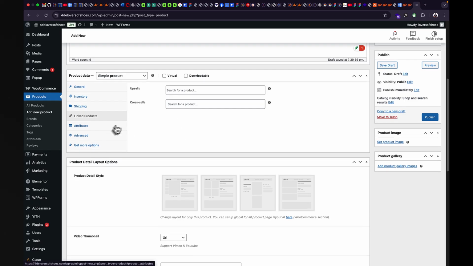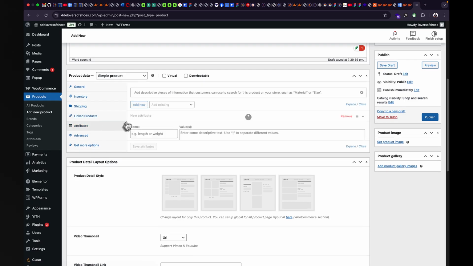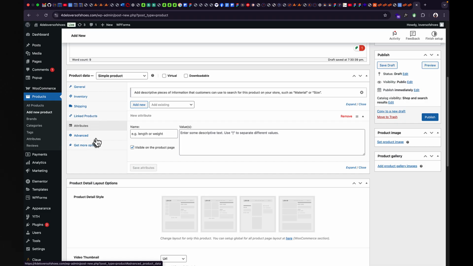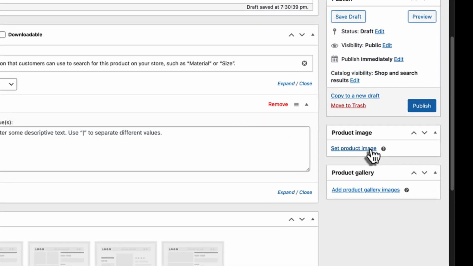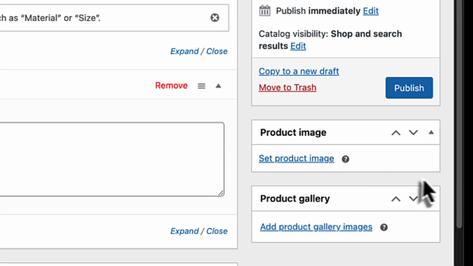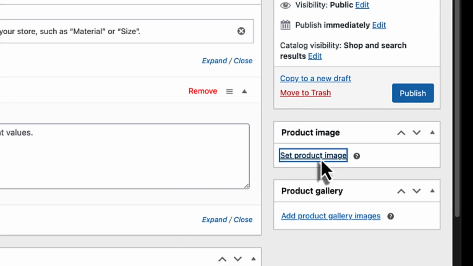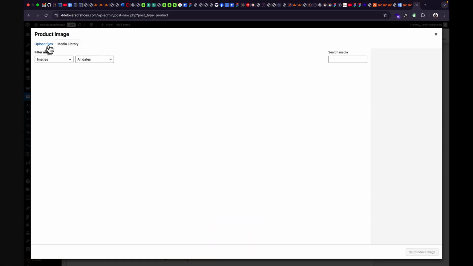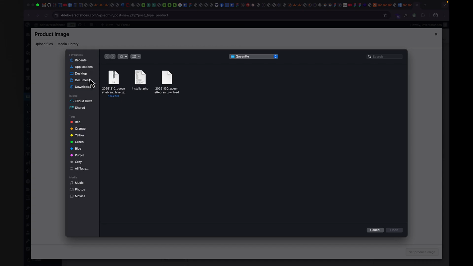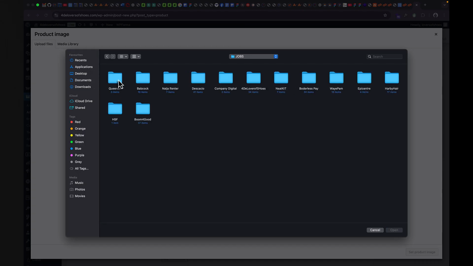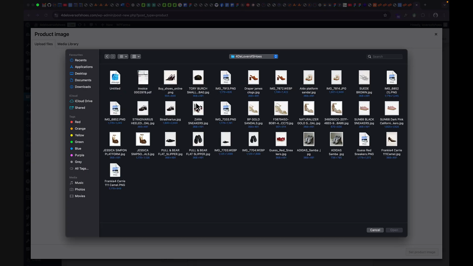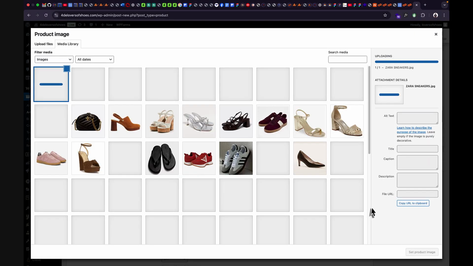So after that, you are pretty much done. You have attributes. We are going to get to attributes in variable, but for a simple product, we don't really need anything. What we need now is our product image. So I need to come to the right here and set product image. If the product image already exists in my website, it will be there, but if it doesn't, I'll click on upload and upload from my website, right? So I'm just going to upload this shoe as our Adidas.